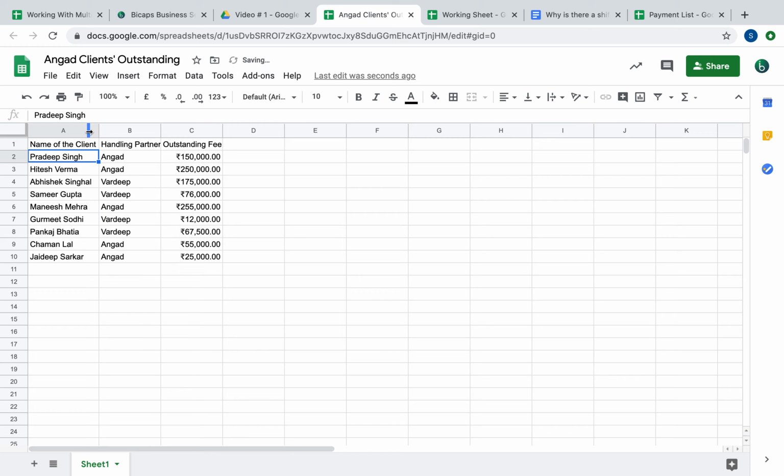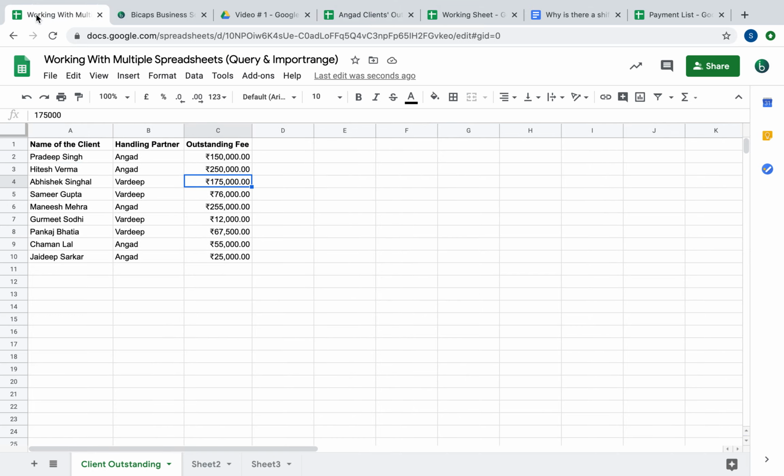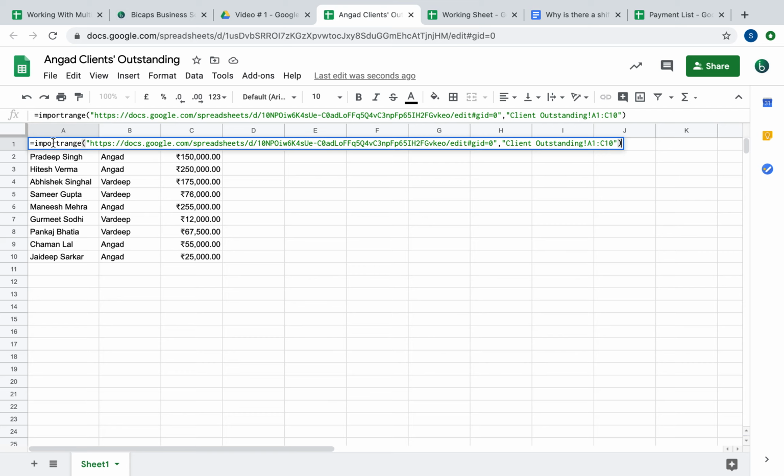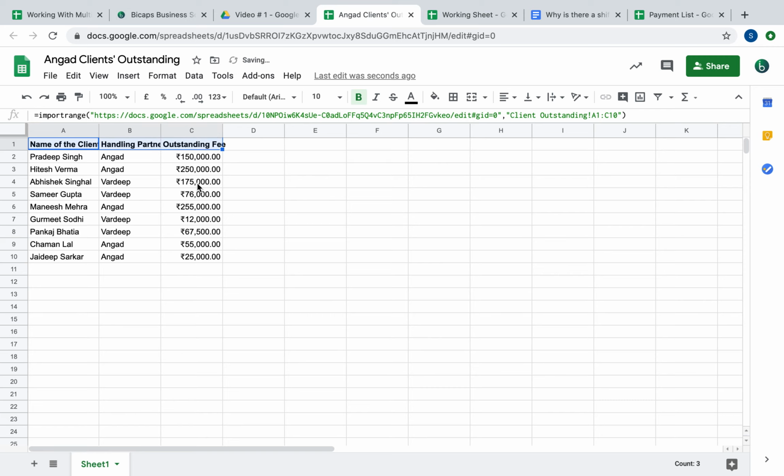This is to be done in the first place only and not at a later stage. Once one sheet gets access to another sheet, you can use it any number of times in this particular sheet. So see how it pulls the data from this sheet to this sheet. It is simple, very simple. It is the simplest function in Google Sheets, but most people are not aware of this function. Now what I want is that only Angad's clients should be there.